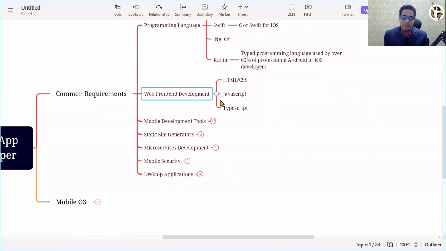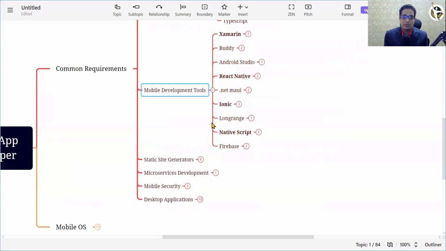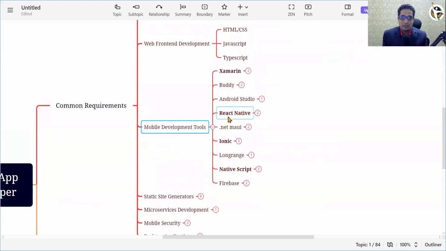Now coming to the front end. When we talk about mobile applications, it's all about the front end. That's where you need to know HTML, CSS, JavaScript, and TypeScript if you are using C# or Microsoft as your development framework. Now coming to the next part, that is mobile development tools.